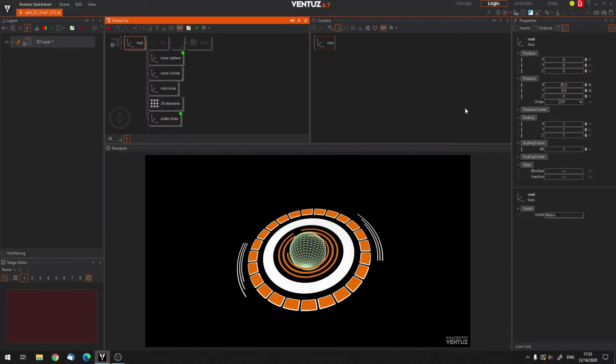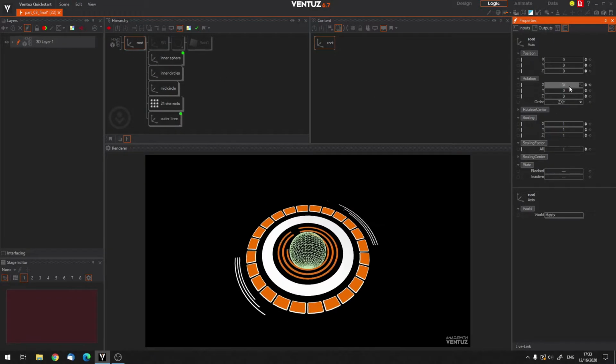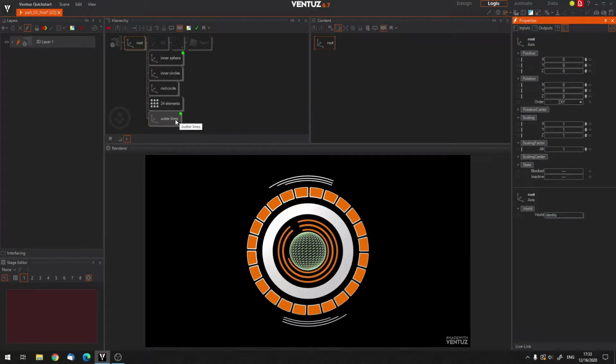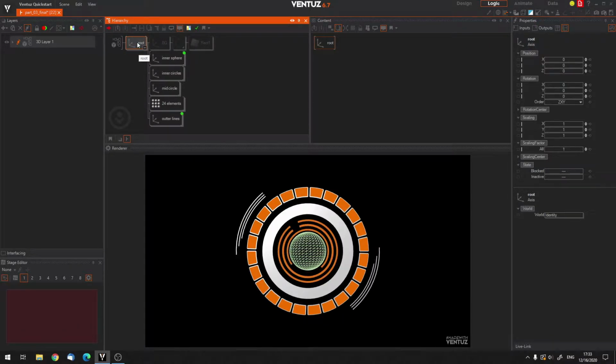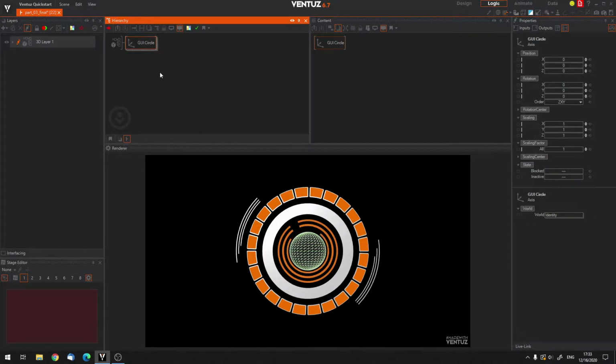So let's bring that first back to the center, so that we don't have any rotation on my root axis, because that's much easier to work with. Later on, if everything is nicely aligned there, we can put it in another perspective, or we can play with cameras as well. So let's keep this root axis, but let's give her another name, and let's call it GUI circle.